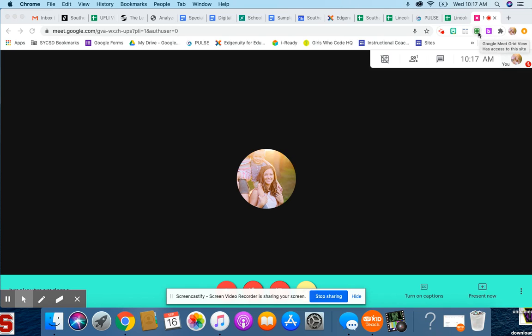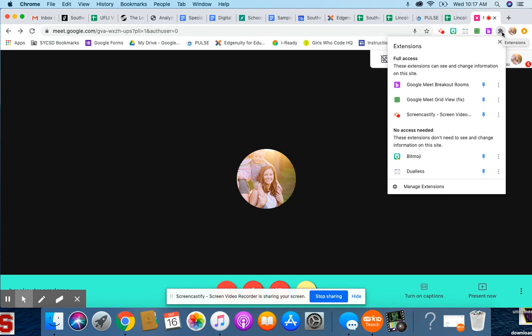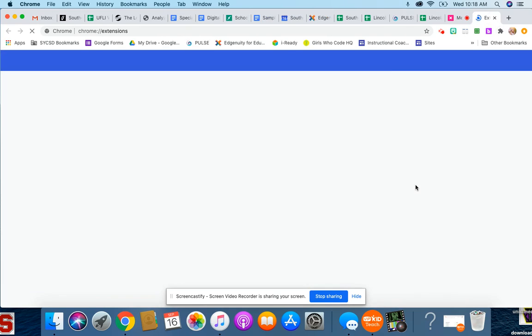your bar here. And if you don't, you can hit this little puzzle piece. If it's not pinned, this blue thing won't show up, or the pin won't be blue. So you want to have it pinned. If you don't see it here, you'll want to go to Manage Extensions.